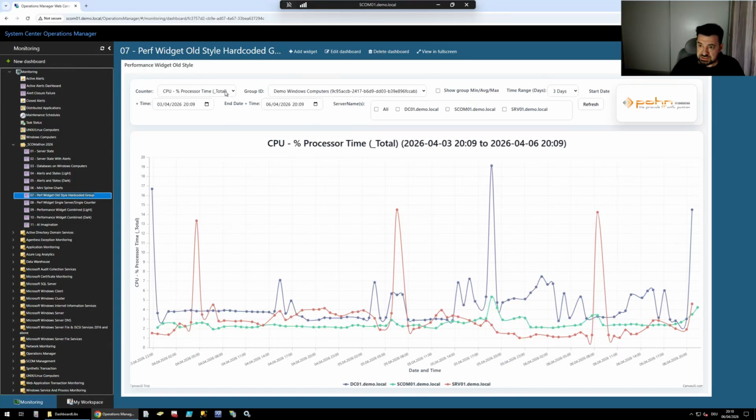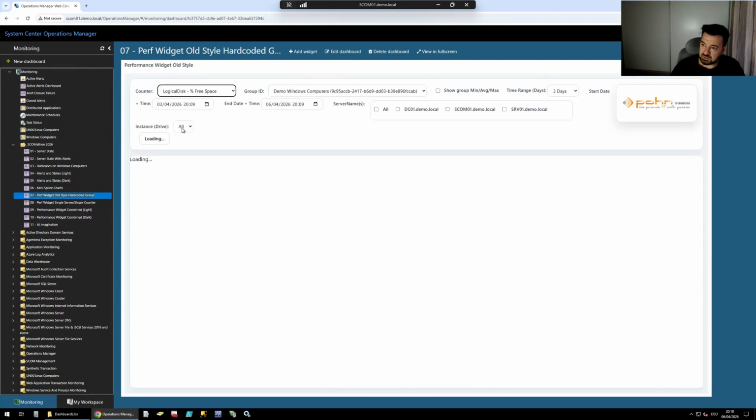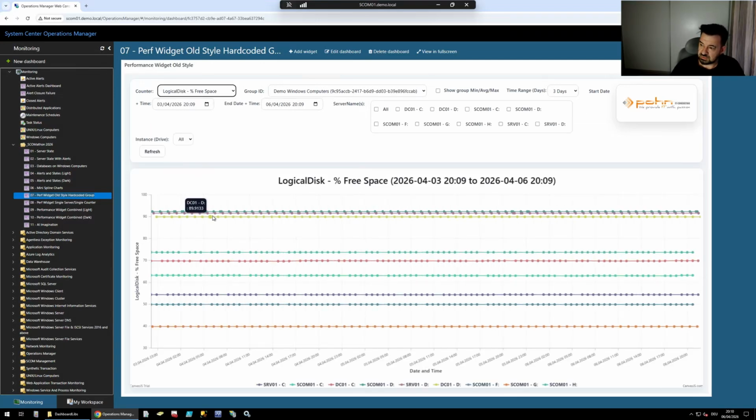So what you see here is that you can select for the predefined group of those 3 computers which counter you want to display. For example, I have now the CPU in percent, then I'll take the logical disk, it gets loaded right away. You see also here we have all the servers with all the drives and which drive corresponds to which partition, so that you can easily identify them.